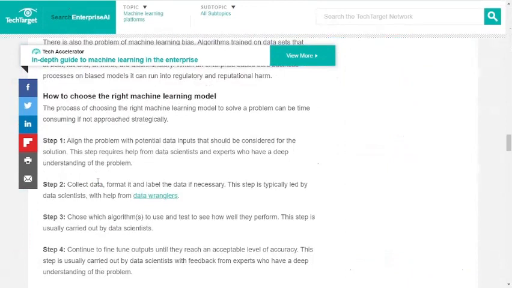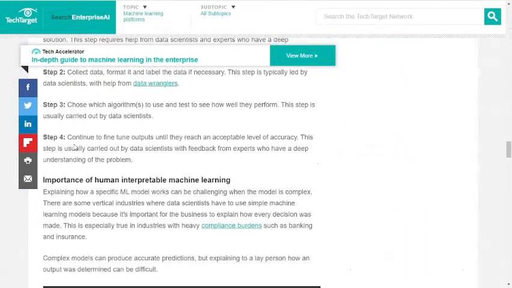So next you need to choose the algorithms which you are going to use, and you need to test how they perform. Step 4 is simple. You can continue to fine tune outputs until they reach an acceptable level of accuracy. This step is usually carried out by the data scientist with feedback from experts who have a deep understanding of the problem.